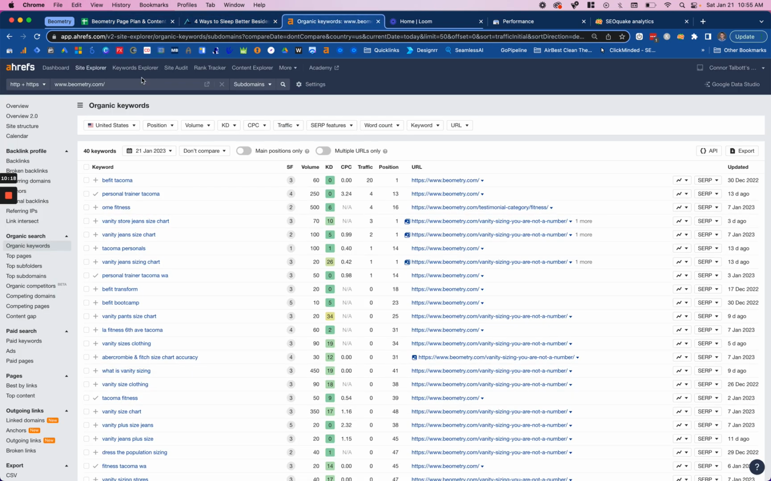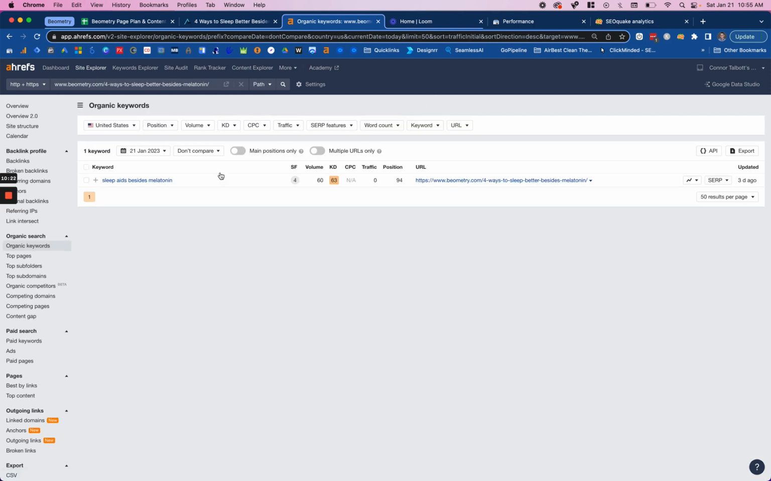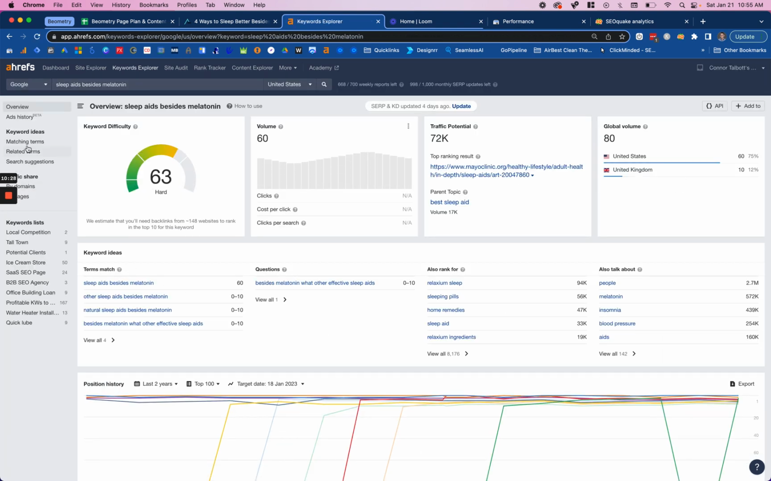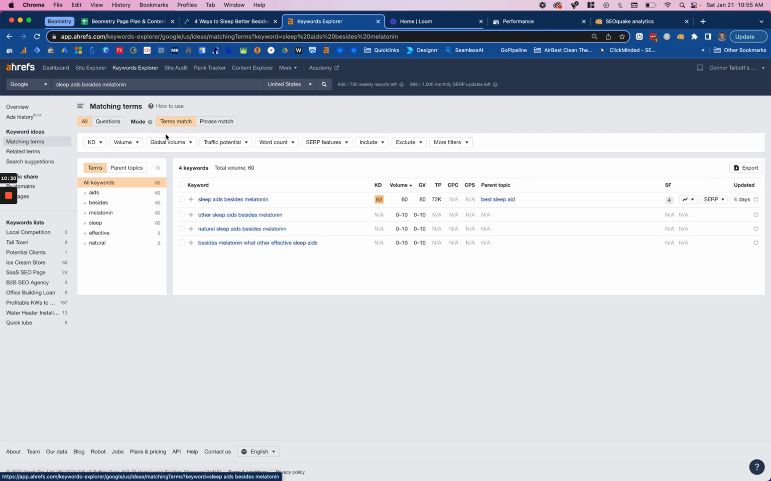I'll just see what this is ranking for. Sleep aids besides melatonin. Okay, it looks like a difficult keyword. It is. It's hard. Let's see if there are, we're going to go to matching terms. You know, other sleep aids. Maybe we'll do that. I mean, it's pretty much the same thing. We just put the word other in there. Maybe we can do other sleep aids, natural sleep aids, or melatonin alternatives. Let's try that out.